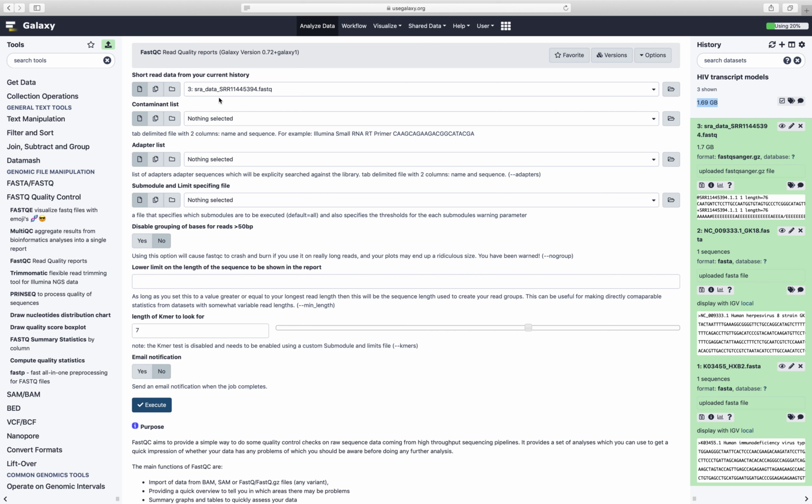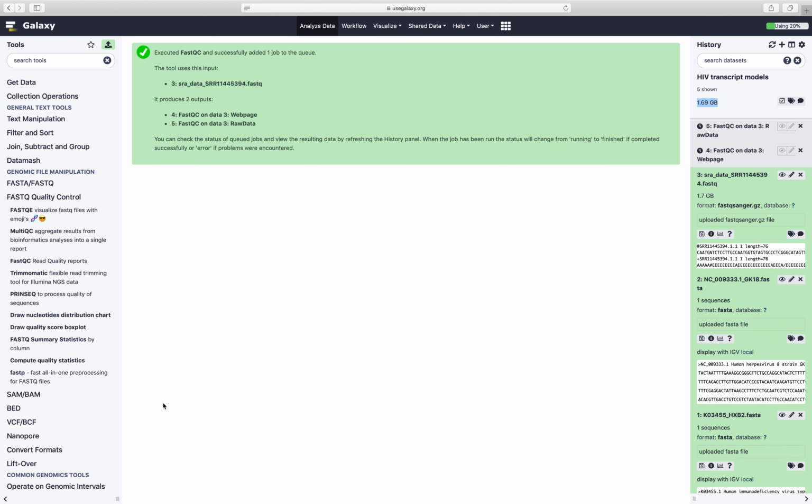So we're looking at this RNA-seq data set. We're not going to change any of the other default settings. I encourage you in your own spare time to look at what these different things do. And we're just going to hit execute. That's going to take a little bit of time to run.